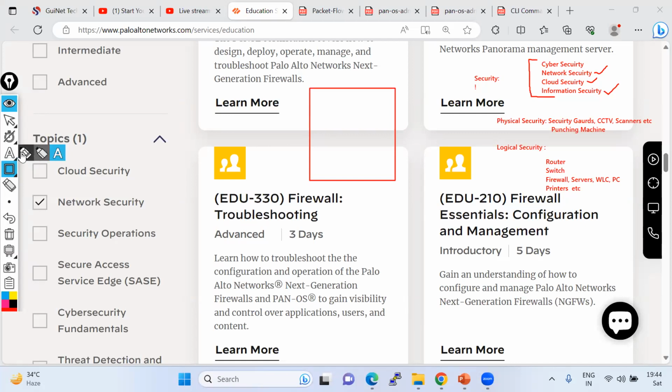So we might have this one gate. This is one gate, and another gate would be this router.